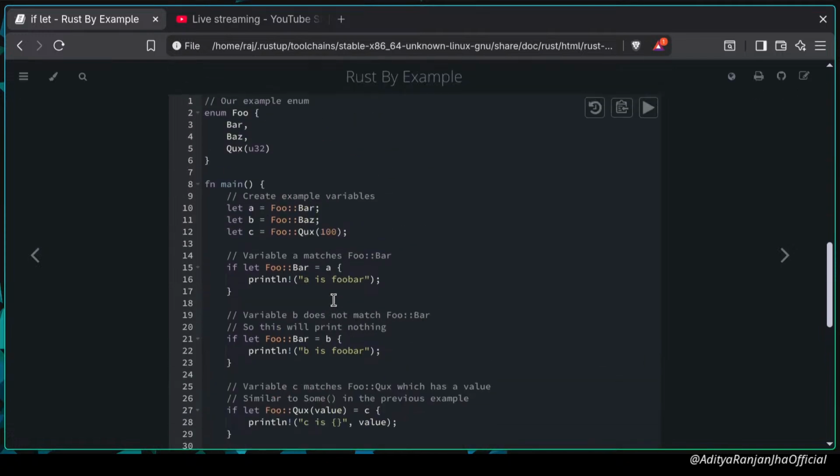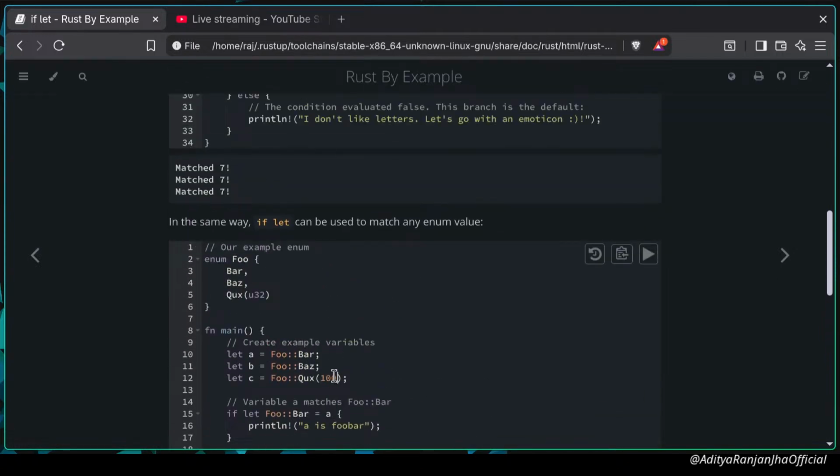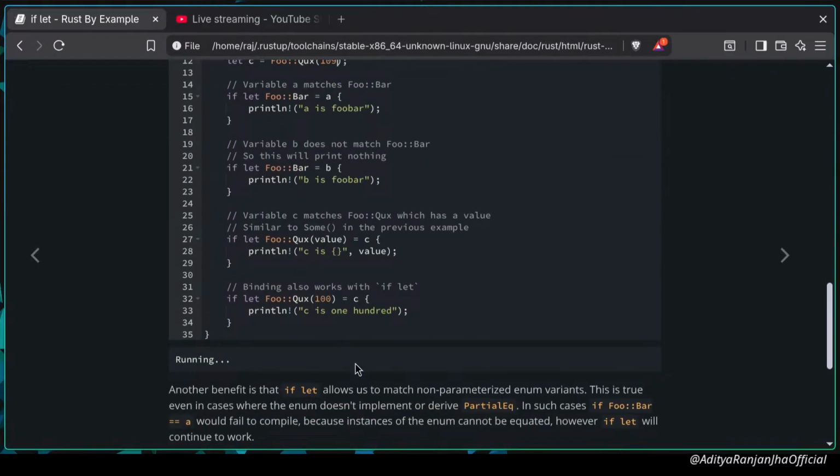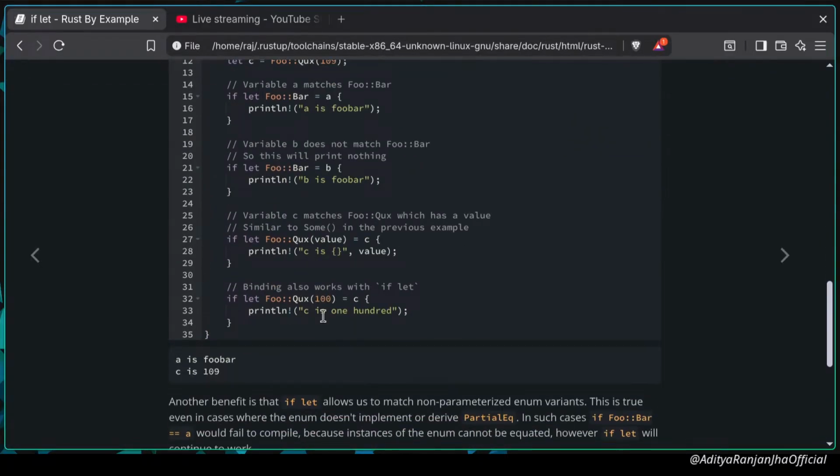So now in all cases, even if it's not 100, let's say it's 109, it will still print this: C is 100. So that's what happens, I guess. No, no, that's not what happens. So why did we have to bind the value to this 100? I don't understand it. Binding also works with if let, and not binding also works with if let. So why are we still binding it?